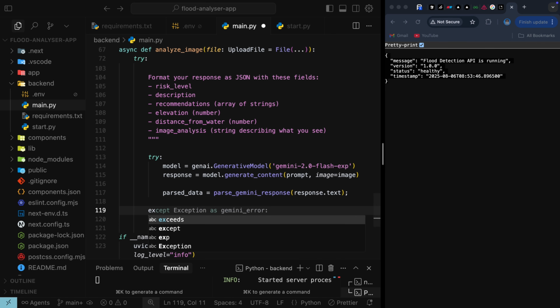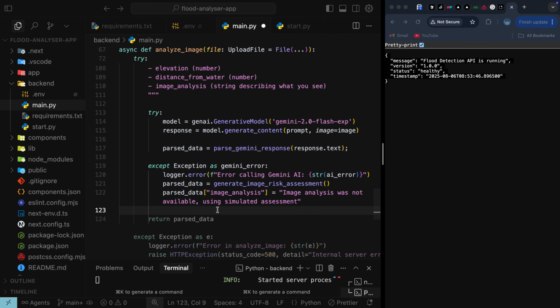If there's an error with the AI, we'll throw an exception. This code handles a situation where the call to Gemini AI fails. It logs an error message using logger.error with the specific details of the AI error. It then calls a fallback function, generateImageRiskAssessment, to provide a default or simulated assessment. The image analysis field is then updated with a message indicating that the AI analysis was not available. This ensures that the application doesn't crash and can still provide some form of a response to the user, even if the primary AI service is down.